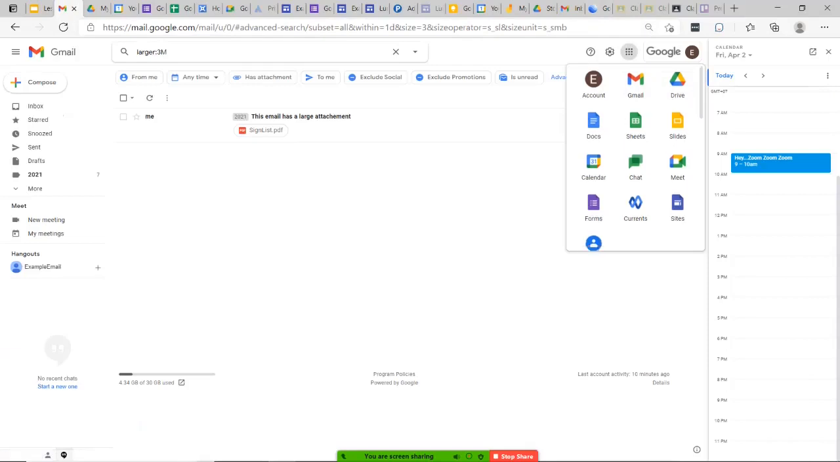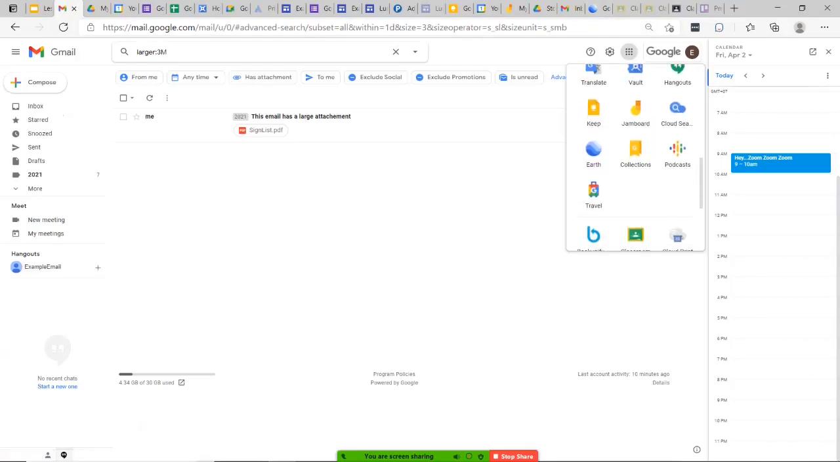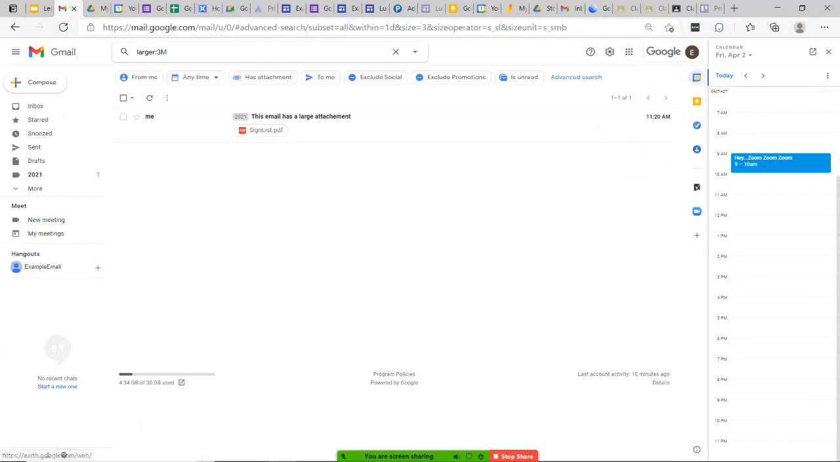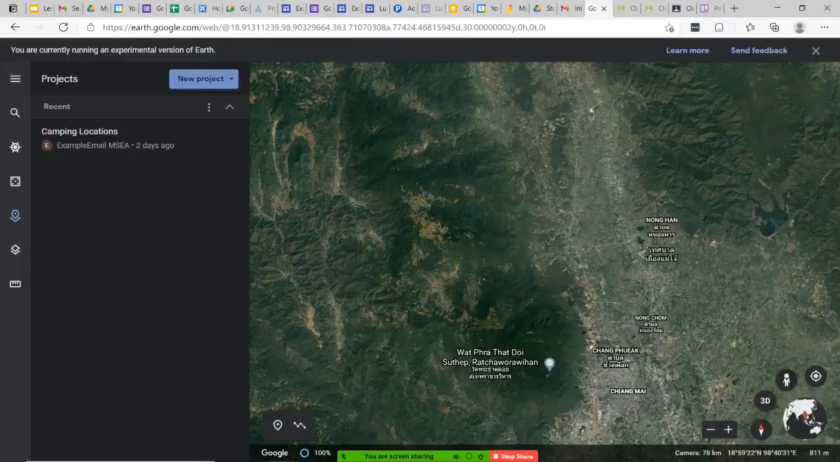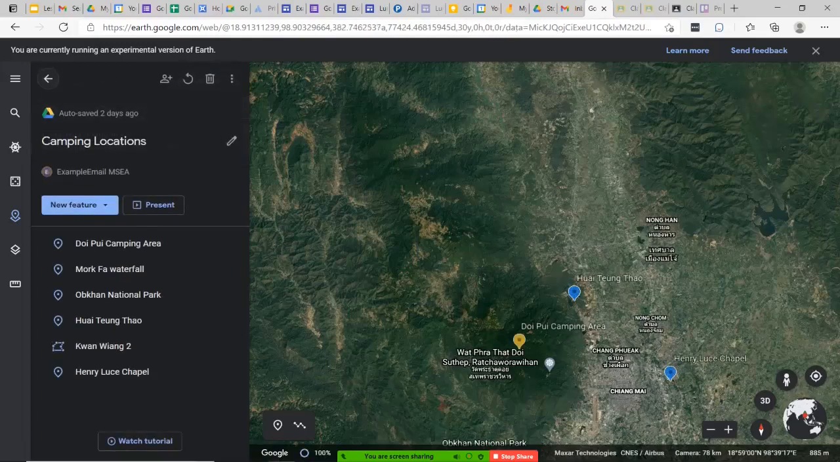So again, Google Earth is found in the waffle. You can scroll down and you can find Google Earth here. I've already got it up. And you can make what are known as projects. So I've already created a project, and I wanted to show you this project to show you what you can do with Google Earth. This is kind of innocuous. When I was poking around, I wanted to have a project that showed where my family liked to go camping. So I'm going to click on this project, and I'm going to present. And you guys should see this.